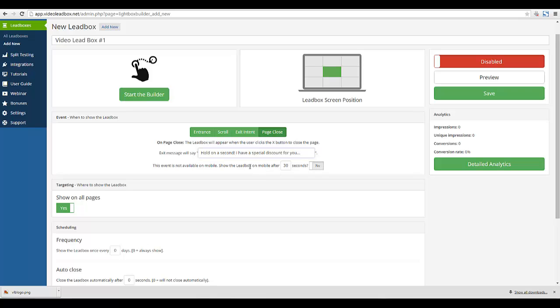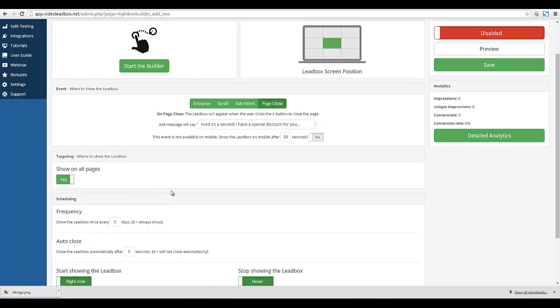Alright, and since this type of pop-up cannot appear on mobile devices, alternatively, you can have a lead box appear after X number of seconds on my review page on a mobile device. I'm going to actually opt out of that option and just stick with my pop-up on desktops and non-mobile devices.